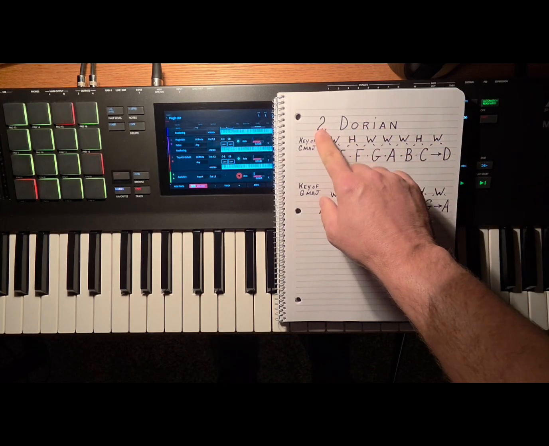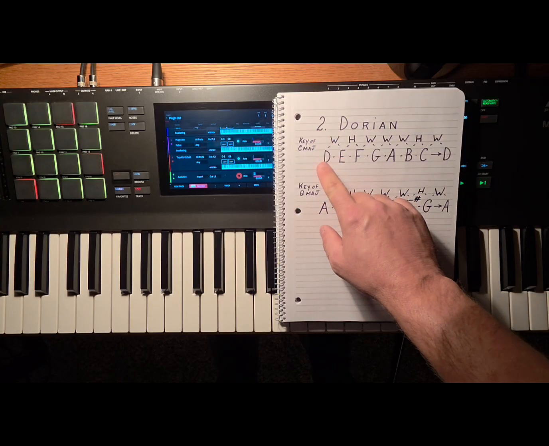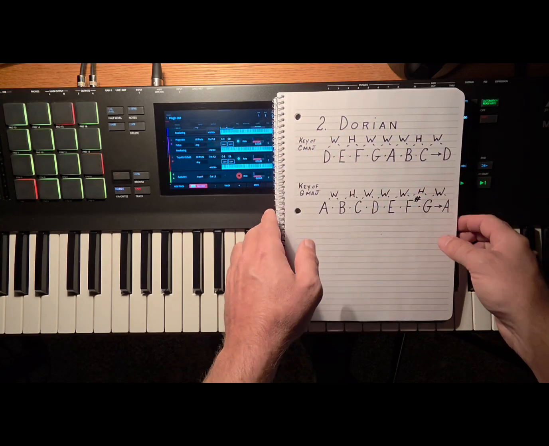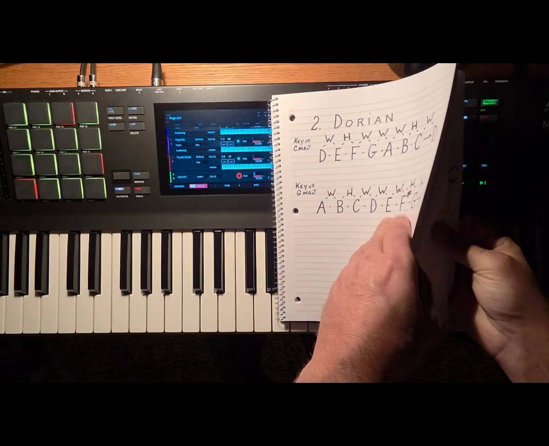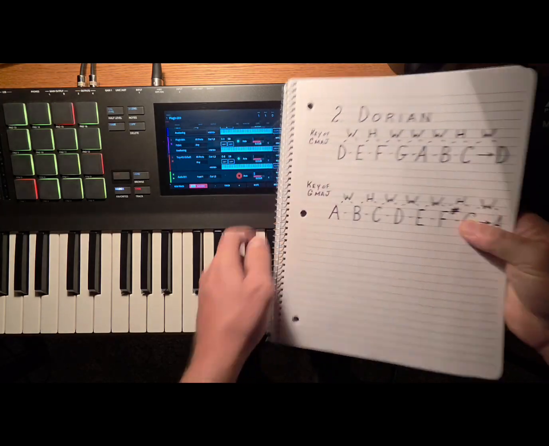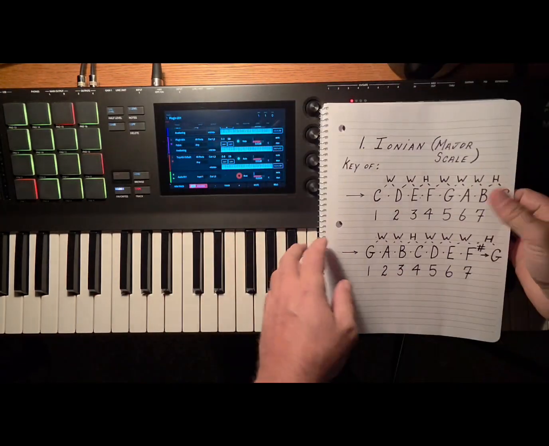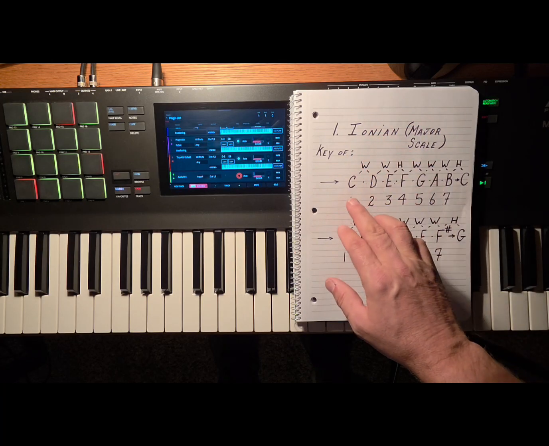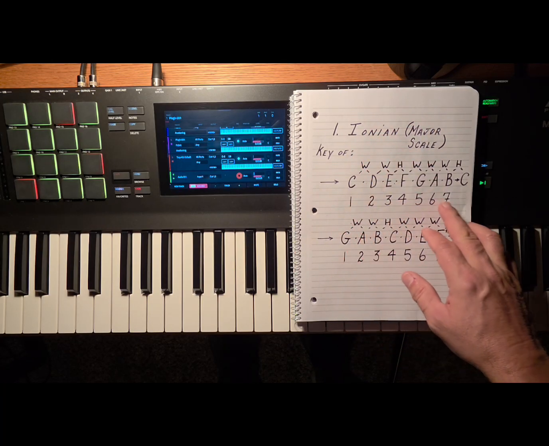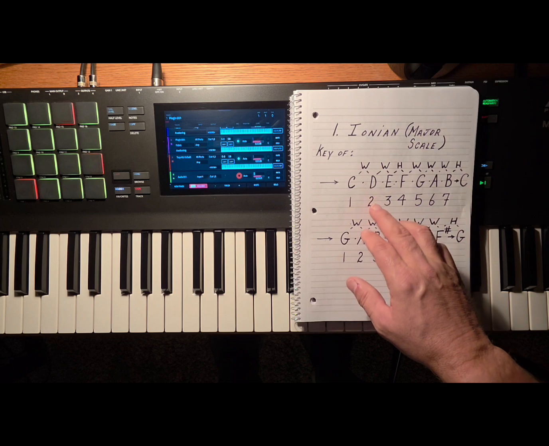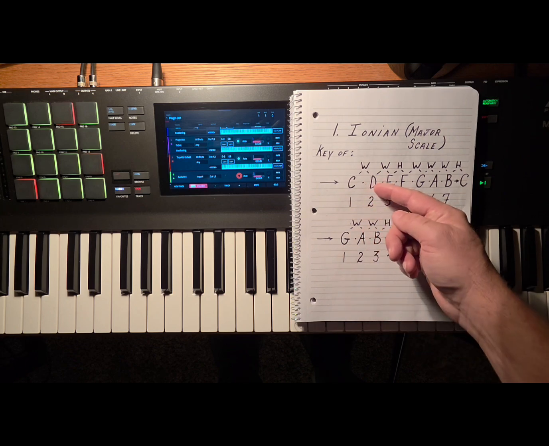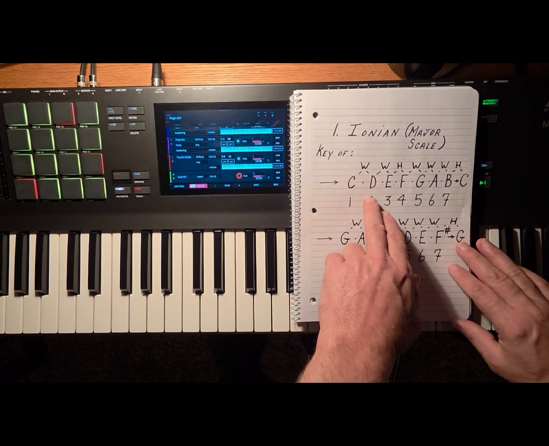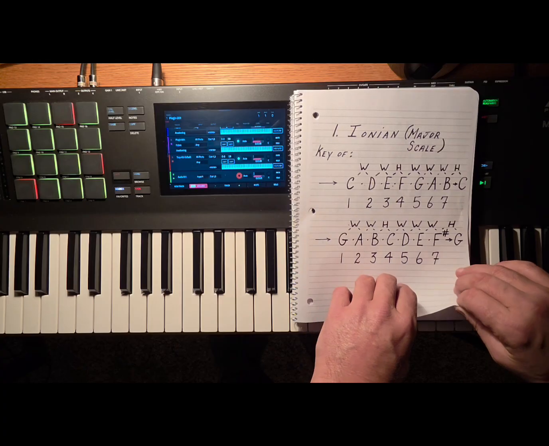Again, Dorian refers to the second tone of a major scale. So our parent scale is C major. And again, when we write out the major scale or the Ionian mode, it's helpful to number them. Dorian refers to the second degree. So we're starting on D in that example.